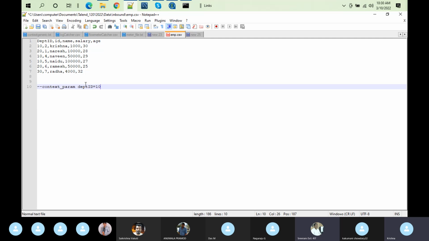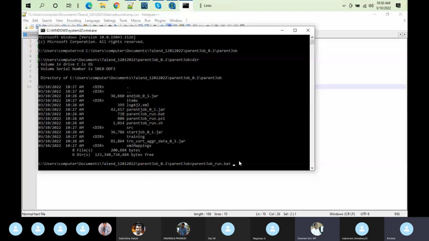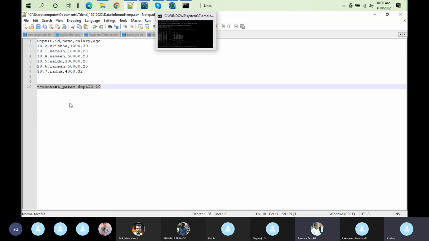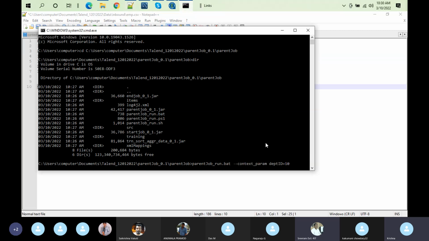This is the argument to pass to the job. You can pass this as a runtime argument: what is the context variable and what is the value you want to pass at runtime. When you run the job, you are passing that value to that variable. This is going to be the syntax for your runtime variables. Right now I'm using department ID. If you want to use other variables, you can use n number of variables.